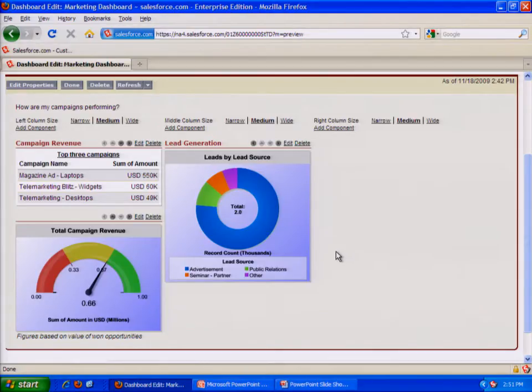Advertising by far and away is contributing the most to our lead generation compared to all the others. Now, if you wanted to, you might want to see the actual figures around the side of the donut. So let's have a look at putting that on there now.